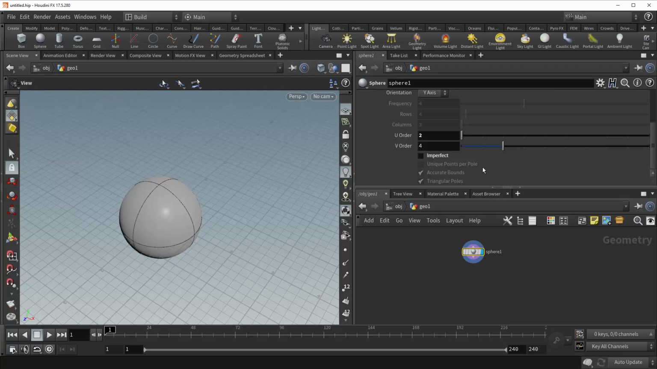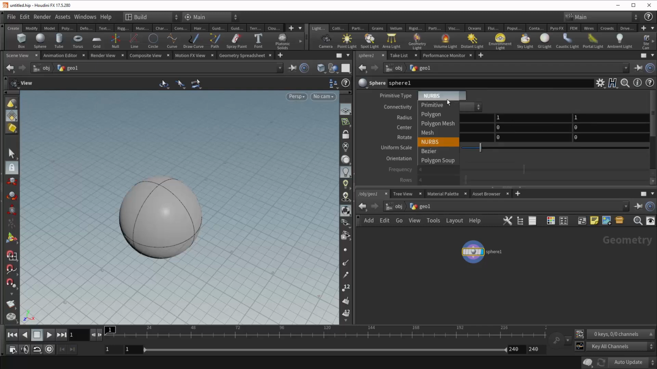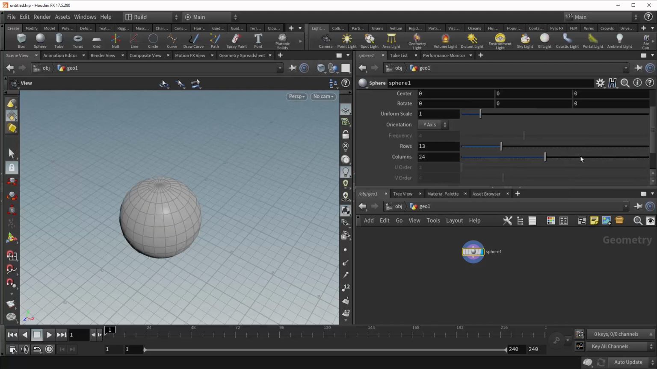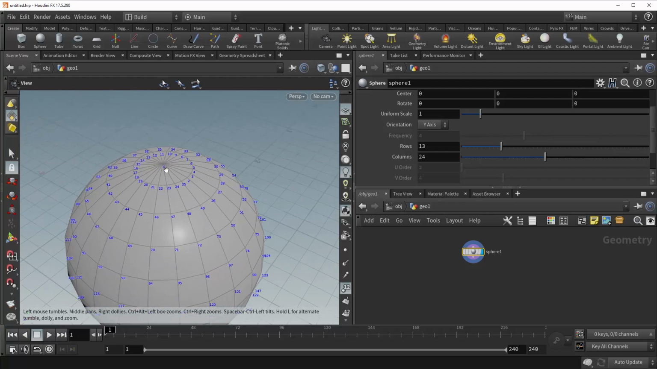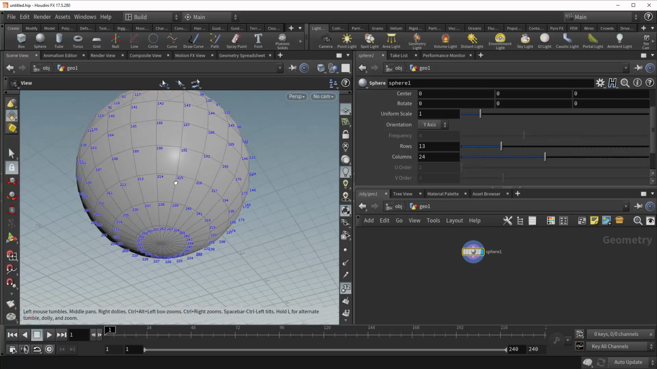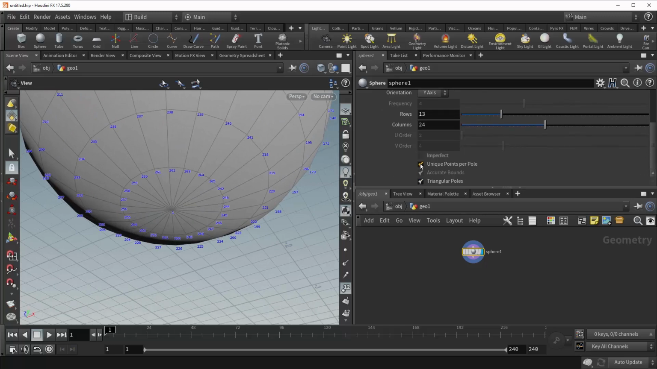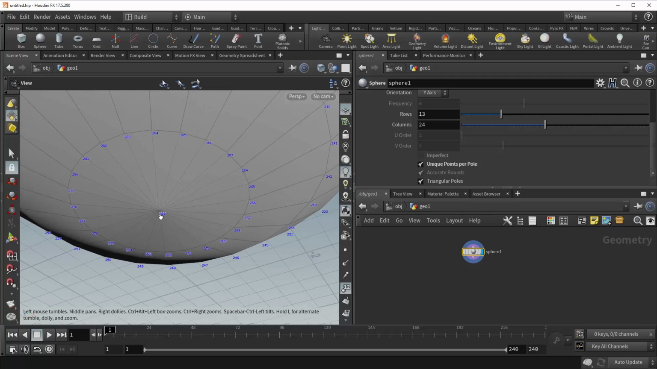Right beneath that is the unique points per pole, and this only applies to polygon mesh or mesh. Let's get this back to default values and turn on point numbers. So here you can see that we only have one point, point number 0 at the top and point number 1 at the bottom. But if we were to check this, you can now see that we've been given a whole bunch of points that are all overlapping on top of each other. So every single point of this triangle has been given its own unique point. And this can get kind of messy, so generally it's a good idea to keep this checked and keep things nice and clean.